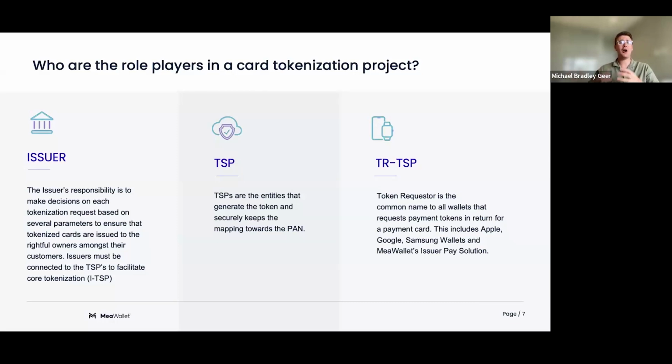The next party involved in a card tokenization project is, of course, the TSP itself, the token service provider: Visa Token Services and MasterCard Digital Enablement Services, and in some cases, Amex Token Services as well. These are the entities that essentially generate the tokens, which we saw a little bit earlier, which are mapped to that sensitive card information. That's really important, as they physically generate those tokens and store them for us to utilize in different environments, as discussed in the previous slide.